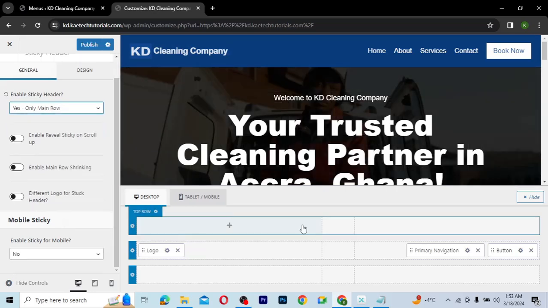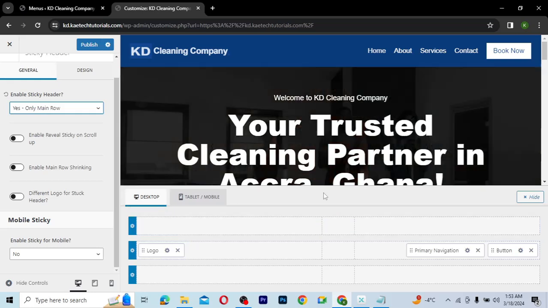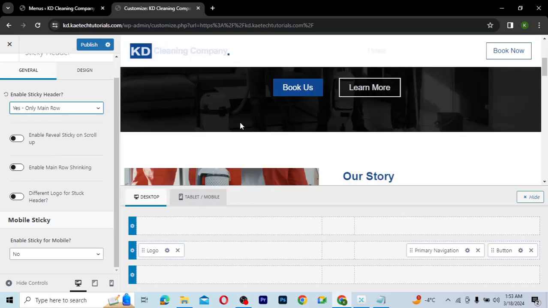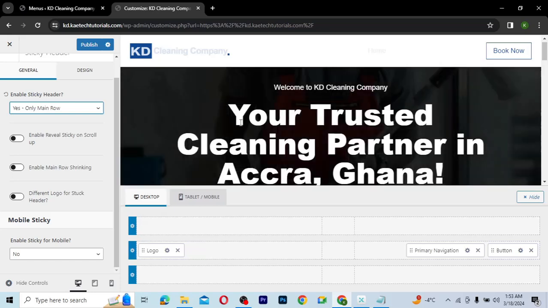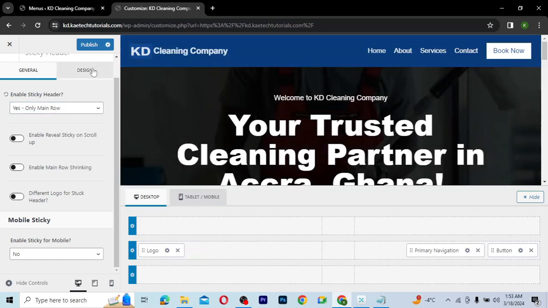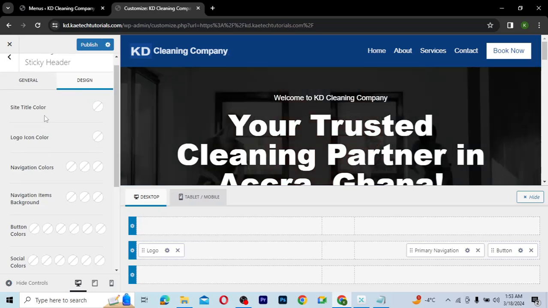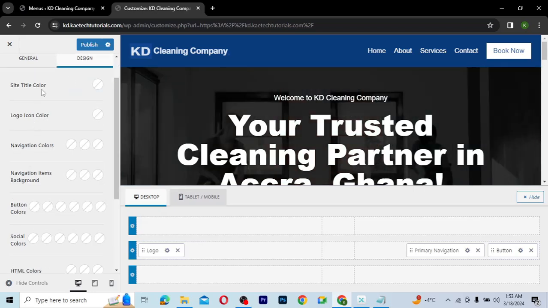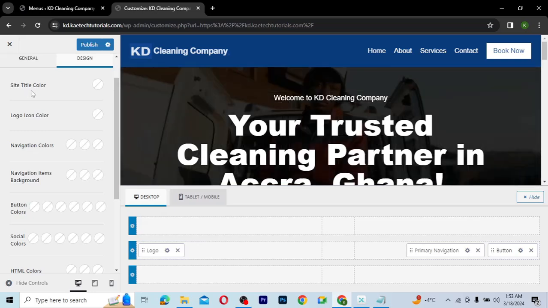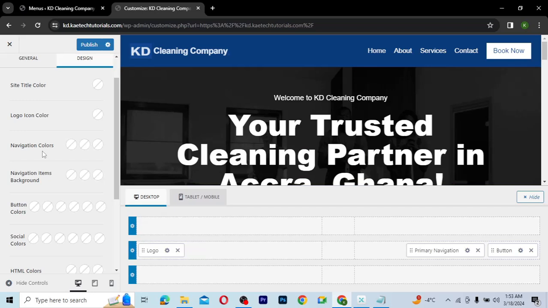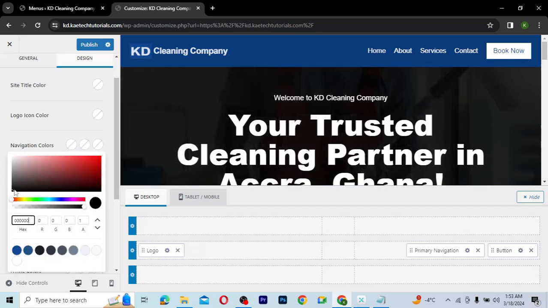Okay, and then also, when there's a sticky header, you need to change the background and all those kinds of things. So I'm going to go over here to design, and then as you can see, these are the site title color, logo icon color, navigation colors over here. So with the navigation colors, we want to make it black.